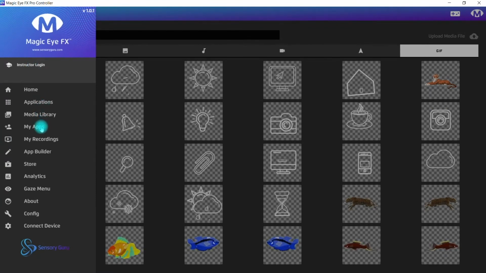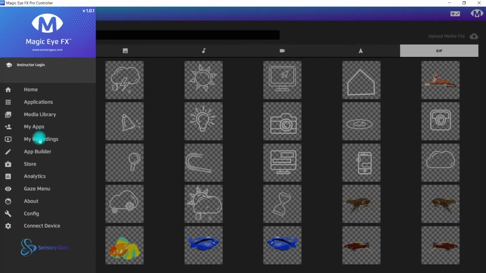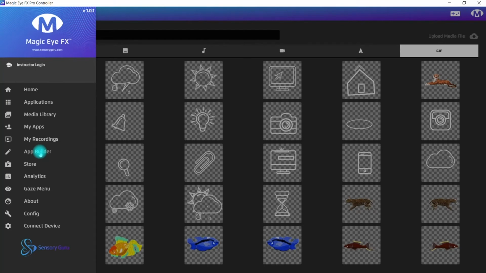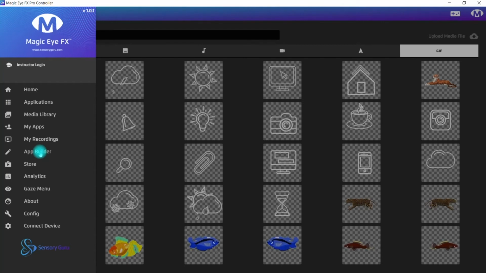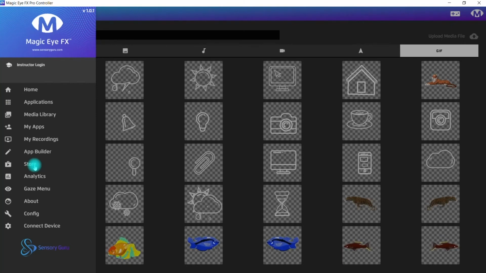My apps will be where any of your content is created. My recordings, any recordings you've made will go here. The app builder, which again there will be a separate video on this, so keep your eyes out for that. But that takes you into the section where you can create custom apps with a complete endless array of options. Store is, as I mentioned earlier, not available at the moment. We're just currently launching that, so keep your eyes open for that. That will be here soon.